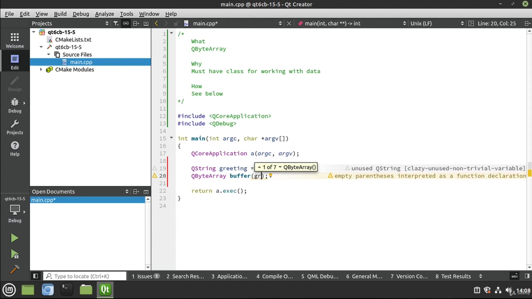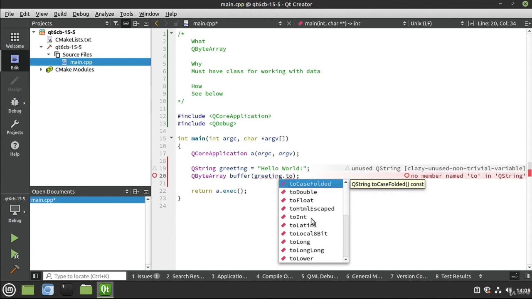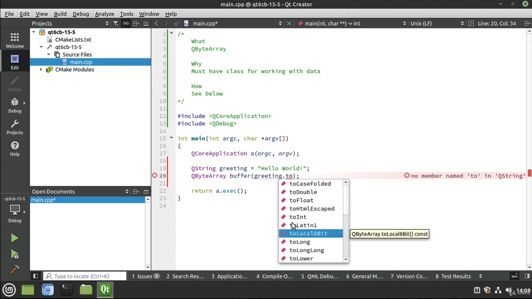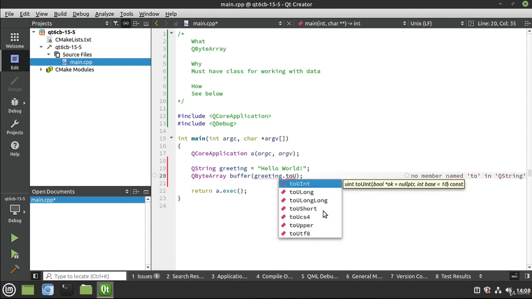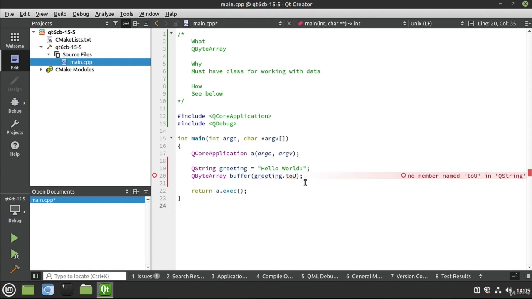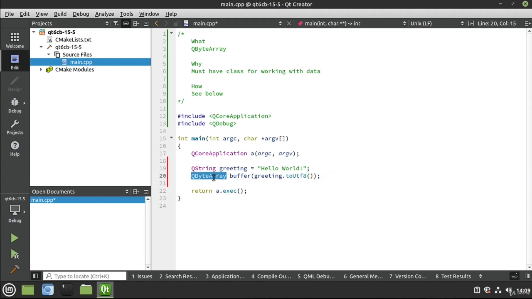I'm going to say greeting dot, and from here we can say to, and when we start looking at this, like if we go to Latin 1, to local 8-bit, you notice the return type here, QByteArray, and so on and so on. Even if we say to UTF-8, we get a QByteArray. So this is extremely cool. We have QByteArray baked into even the most fundamental universal classes. So we're really getting down to the nitty-gritty here.